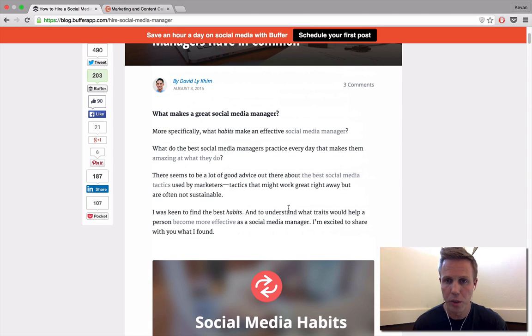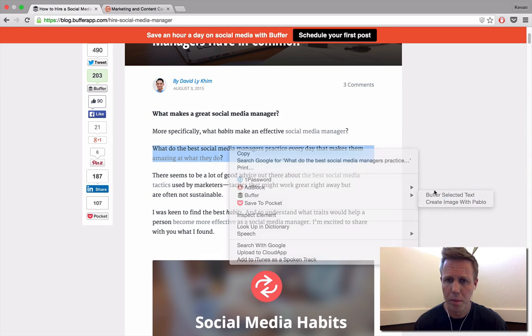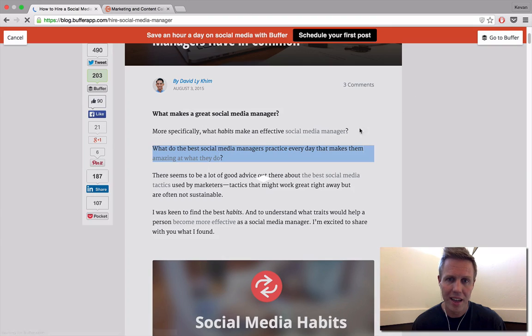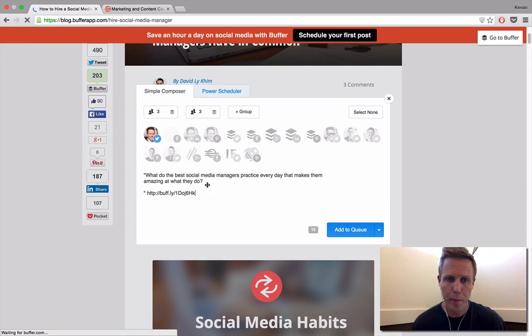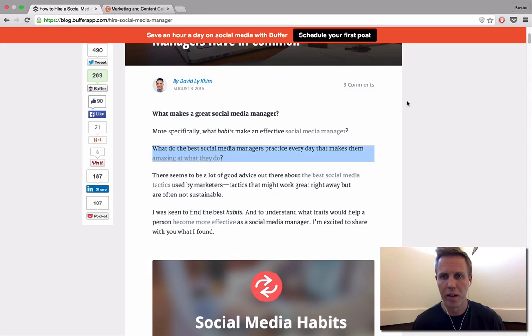One trick that we like to do with our Buffer browser extension, if you select text and go to Buffer selected text, that text gets added automatically right into your update. And then with just a little bit of formatting change, you have a nice update right there that would work on social media based on the text from your post. So those 4 tips are what we love to focus on for extending the life of your content, so to speak, and sharing the same piece of content multiple times.